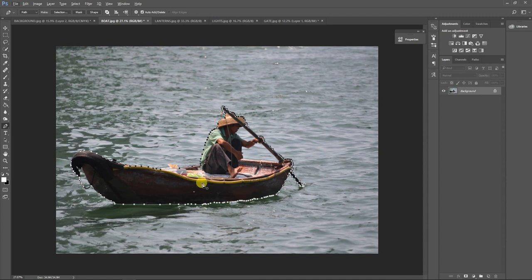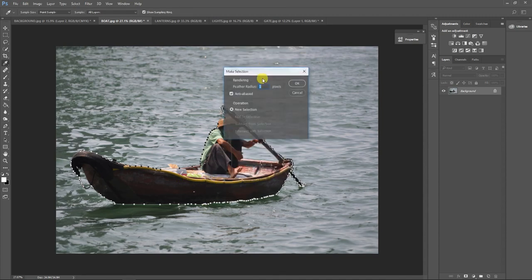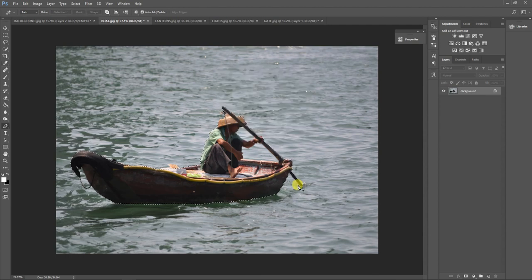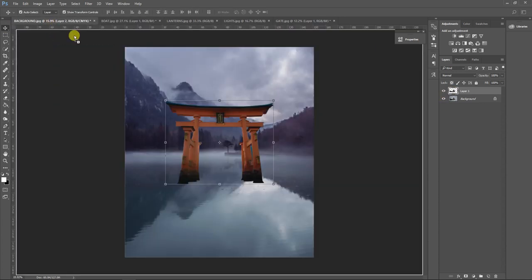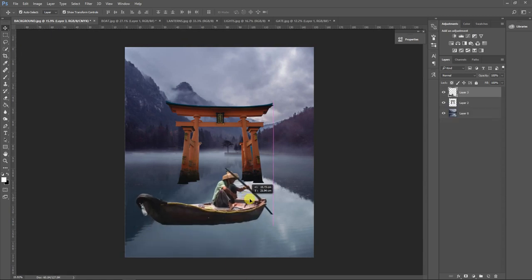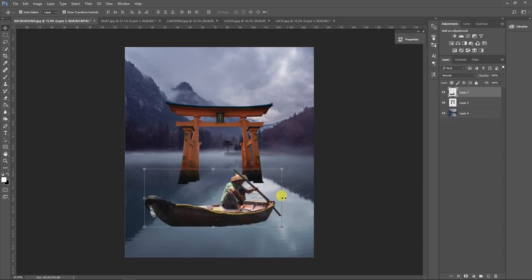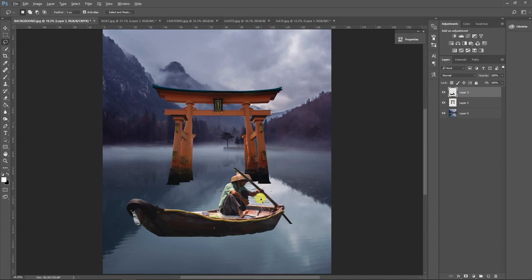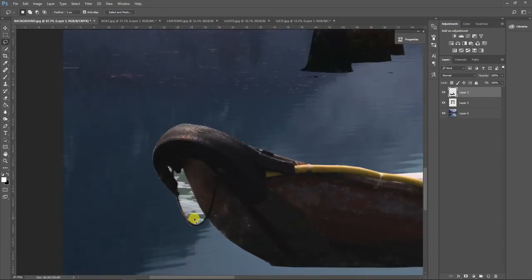Okay, so now we have the outlines already, and then we're going to make a selection, and the feather is 1, and OK, and then you can just click Ctrl J again and you get the layer. And then we're going to move this the same way to the background, like this. Okay, so as you can see, these images need some perspective changes. This doesn't look good at all like this. But I'm going to speed up these little parts and then we can get into the perspectives.